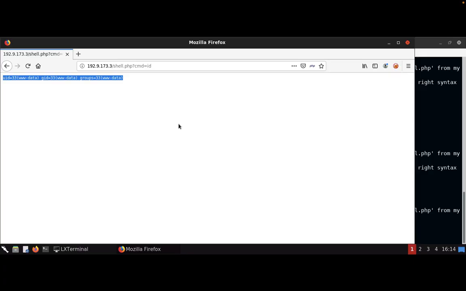So this is how you can perform remote code execution via MySQL. That's it guys. Try it on your own.